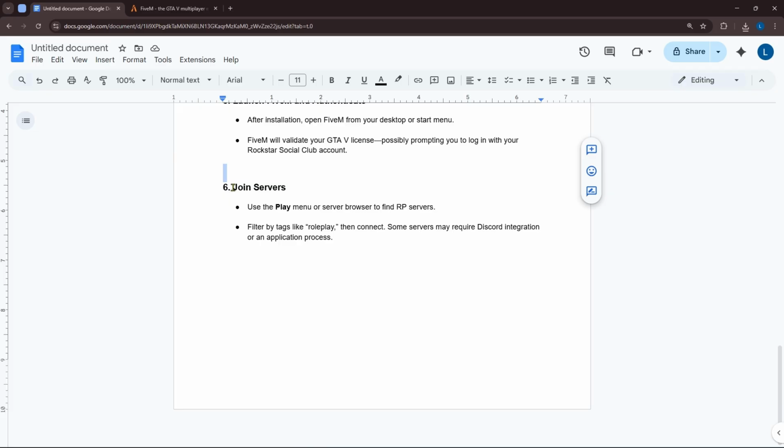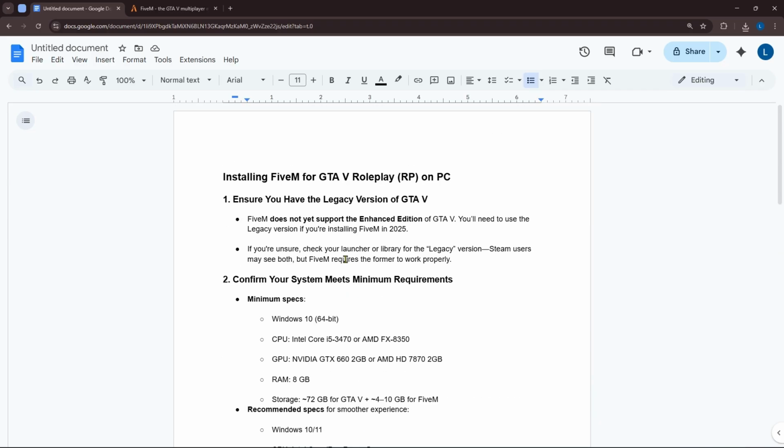You want to join servers. Use the play menu or server browser to find RP servers, and then filter by tags like roleplay, then connect. Some servers may require Discord integration or an application process. And that is the process of installing FiveM for GTA 5 Roleplay on your PC.